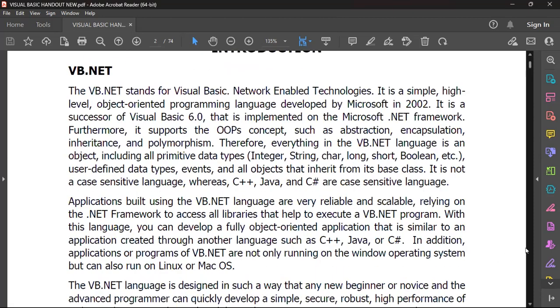So he said VB is one of the object-oriented programming languages, VB.NET. It's a very simple language to learn. It's also easy to implement, and he said it works on the .NET framework. Now, .NET framework is a framework that is available on Windows machines, which helps applications to run.